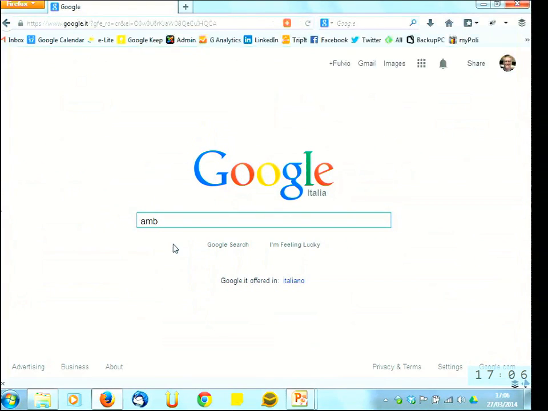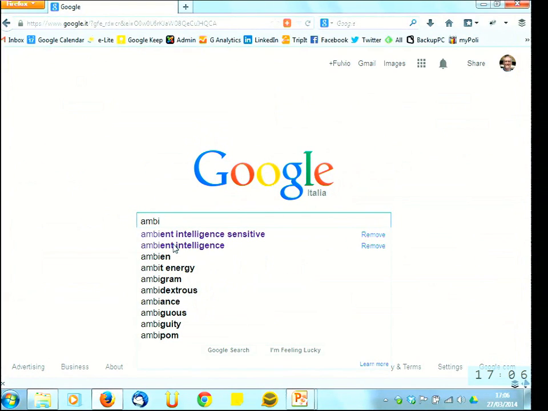But how can this small piece of JavaScript running in this page know all the possible words in the universe? It can't. To get all the possible words in the universe, it must ask its father, Google. OK, the user wrote AMBI. Please, Google, tell me what are the possible completions of AMBI? So what happens is that the browser, through the JavaScript, needs to contact the server many times while the user is using the same web page.